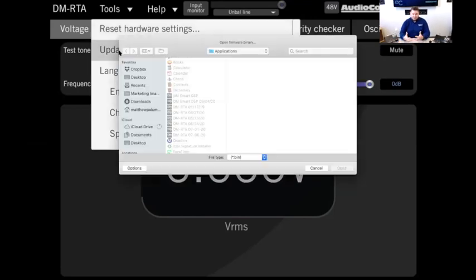Now, this is going to open up a little dialog box, and I'm assuming that you guys can see that same dialog box on your screen. I believe you can see the pop-ups and everything. Perfect. So depending on your computer, this file that we're looking for is going to be in a couple of different places.